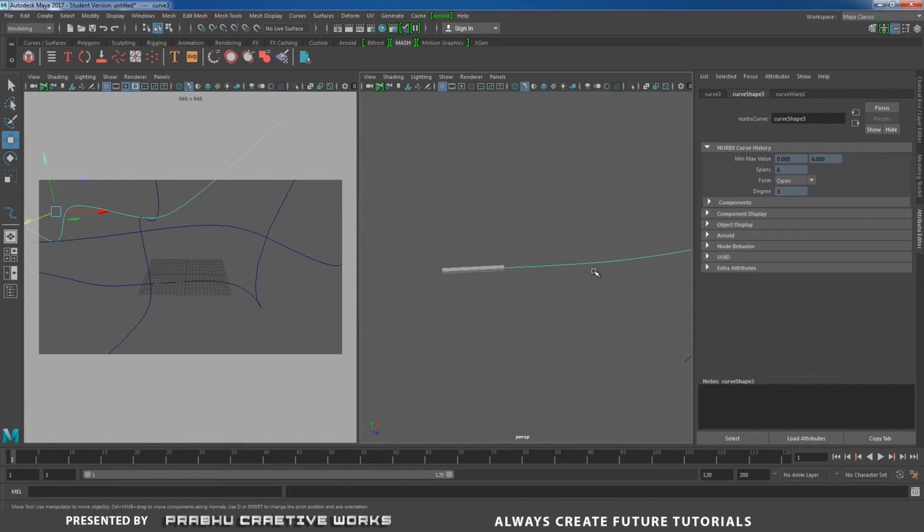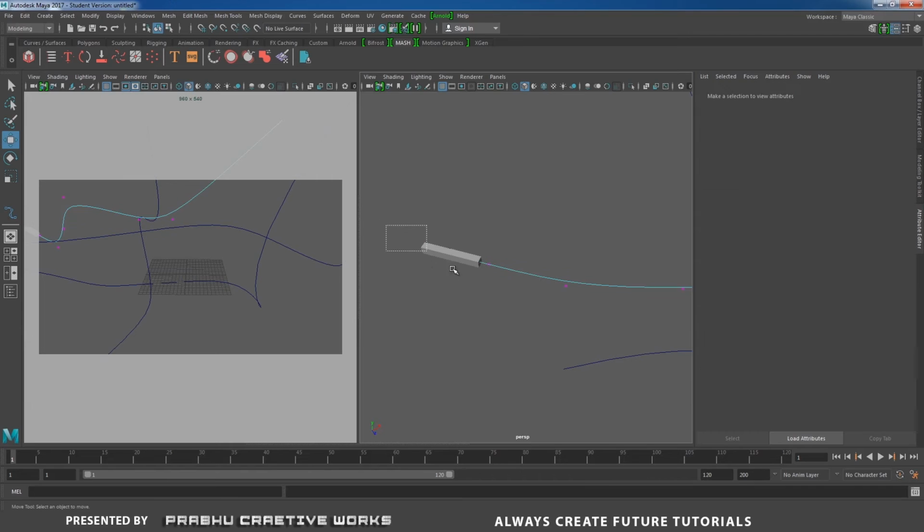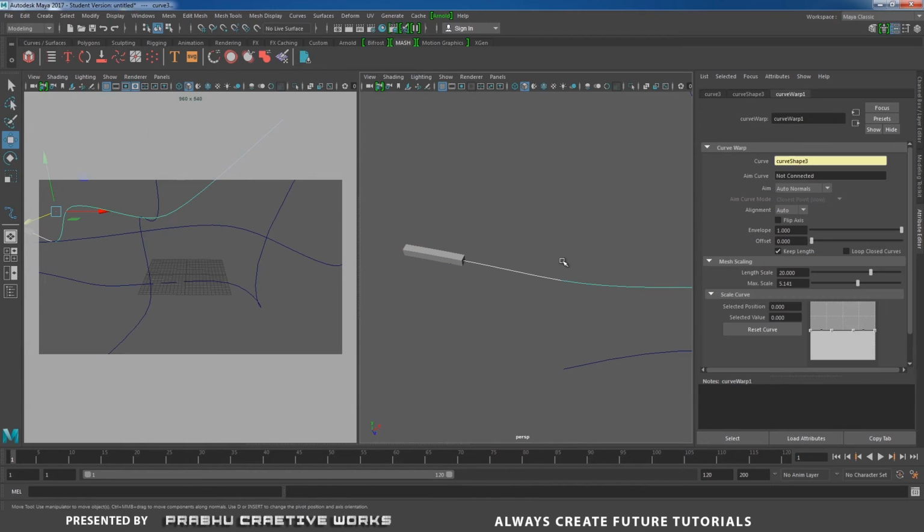So I will select this one. Now you need to animate. Before that I will select this one and go to curve wrap 1. Here you need to increase the maximum scale amount. I want to make it a little bit thick, so I will give length 20. I will adjust a little bit to hide my curve wrap in my camera view. Right click and choose object mode.